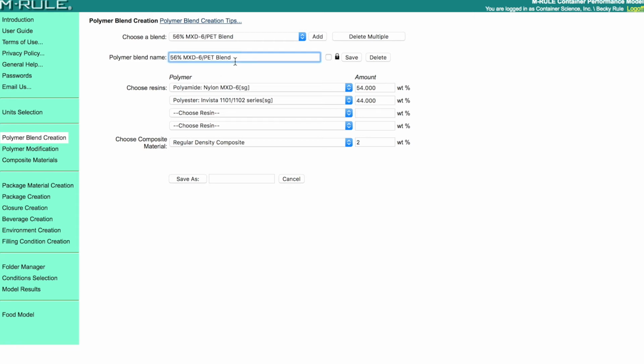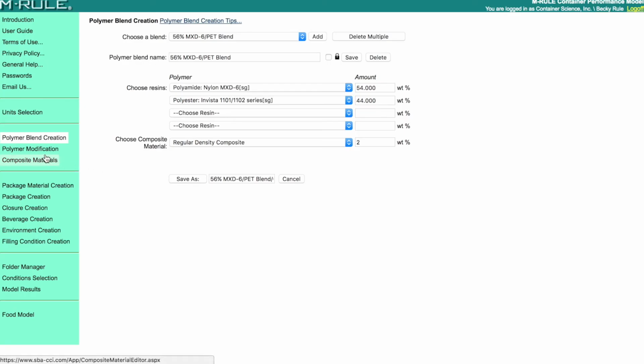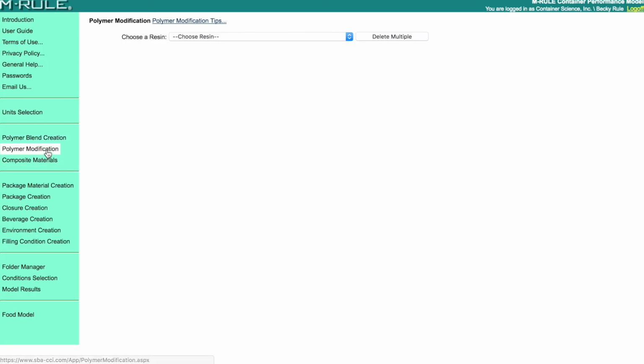Finally, we want to make sure we rename this. I'm going to do that by typing in a new value next to Save As. Once I've typed in the new name, I'll hit the Save As button. You'll note that there is one last tab in the Polymer Blend Creation section of the Emerald model, and that is the Polymer Modification tab. Please go to the next video, Polymer Modification, to explore how to use this tab.